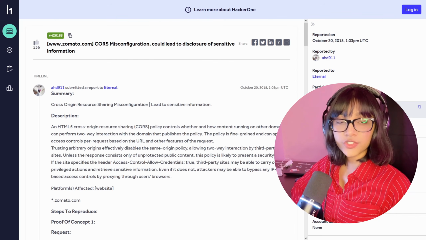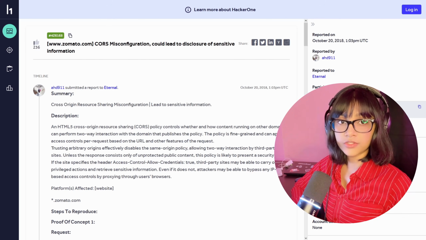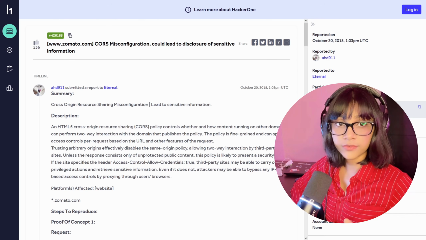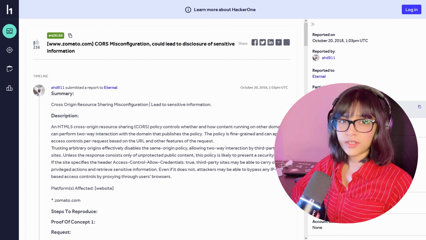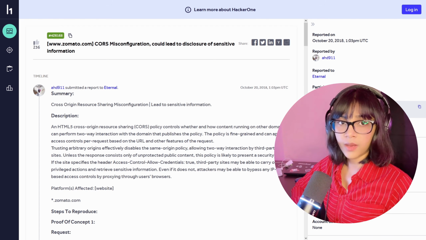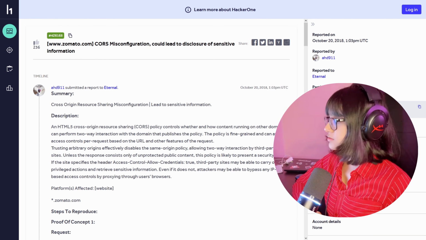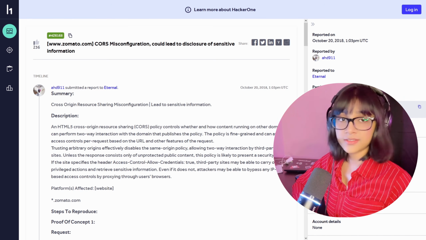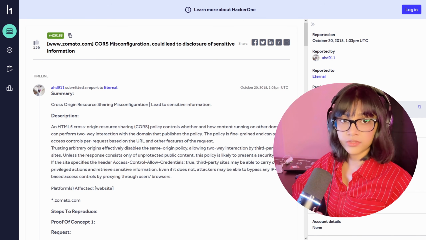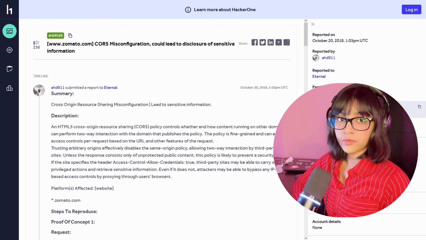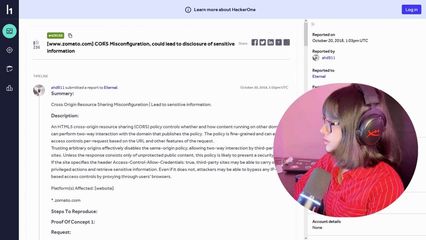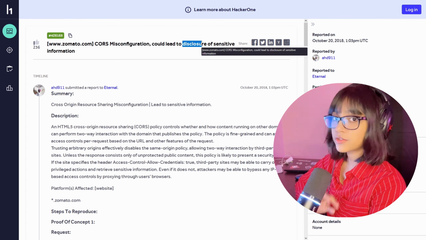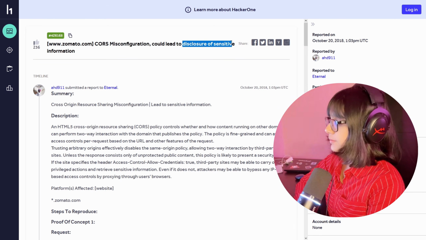Okay guys, now that you know the basics, let's move on to some of the bugs that you can look for while bug hunting. So the first one we have here is this report, and we're going to analyze what this is about because this is one of the popular ones. Okay, so this one is reported to Zomato, but technically it is reported to Eternal. Eternal company owns Zomato. So the domain here is www.zomato.com, and the CORS misconfiguration could lead to disclosure of sensitive information.